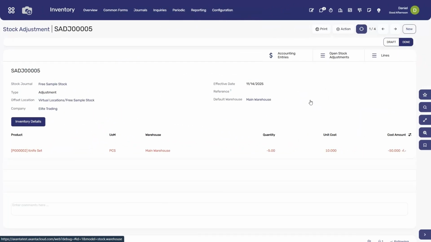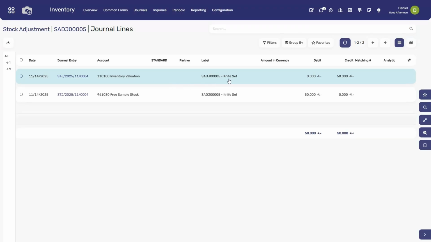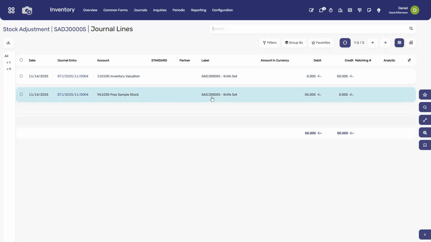And if you want to see the accounting impact, so on the stock adjustment journal there is accounting entries, so you need to click here. So if you will see that the inventory valuation account has been credited by 50 KD as we have reduced the inventory, and this free sample stock account, which is an expense account, has been debited by 50 KD.